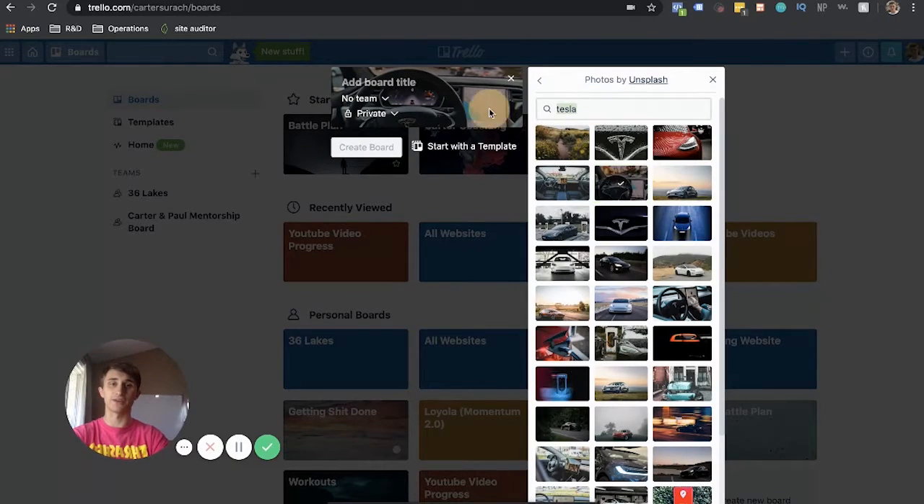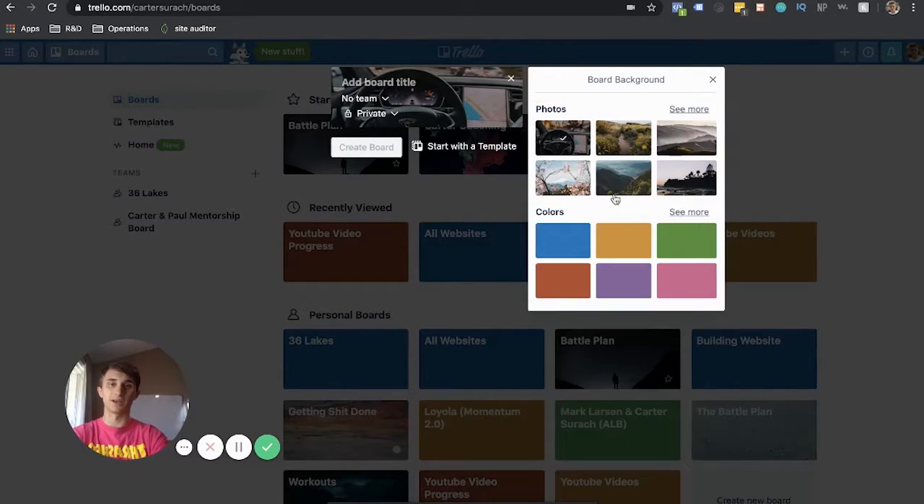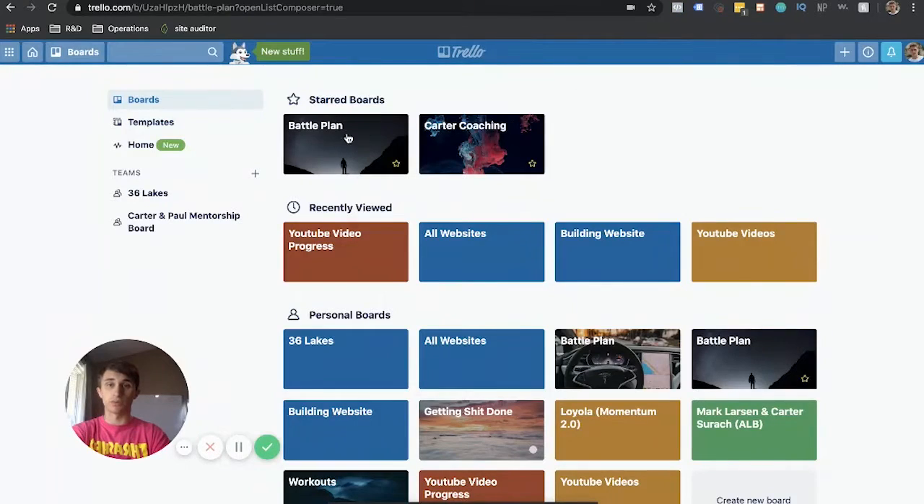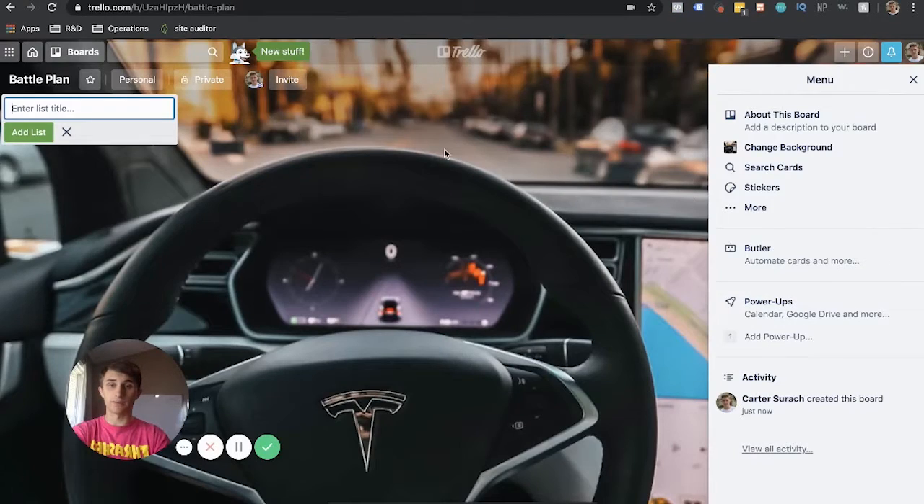If you're not into that, you can just go with a default color. There's lots of pictures in here too of just beautiful landscapes and stuff like that. But once I'm done with that, I just like to add a title, and I like to call this my battle plan because that's really what life is. It's a battle, and it's a battle within yourself. So I call it a battle plan. You can call it daily schedule, whatever it might be. Hit create board when you're ready, and it will open up just like this.